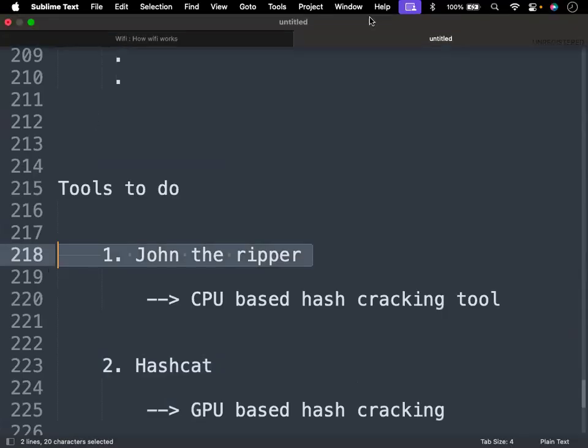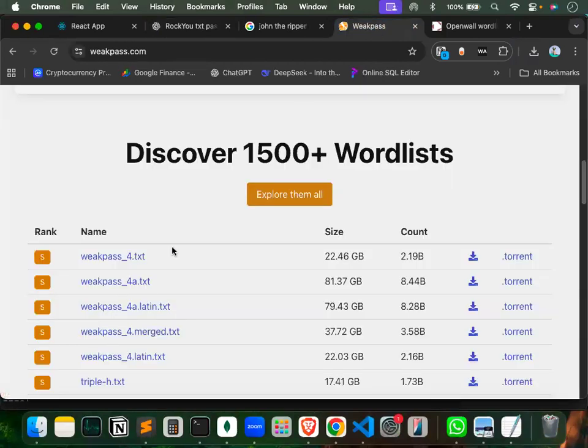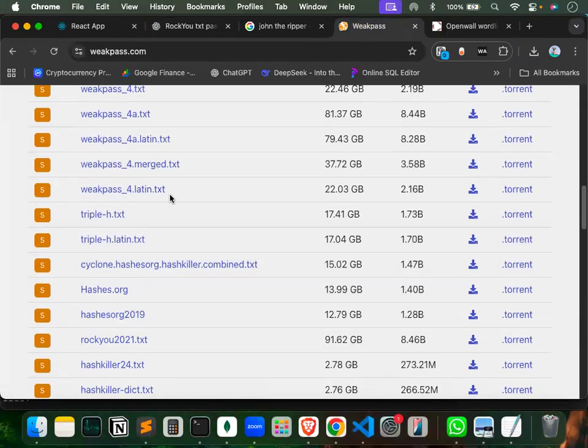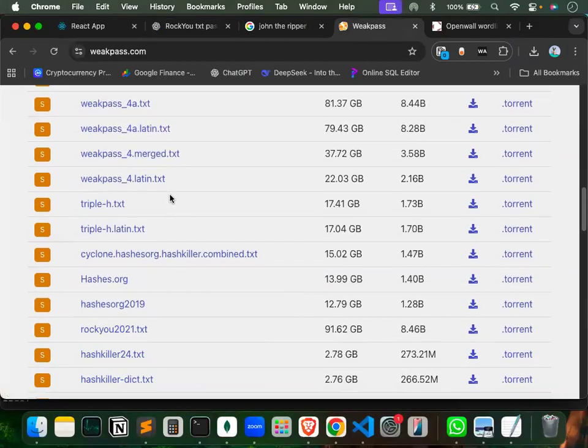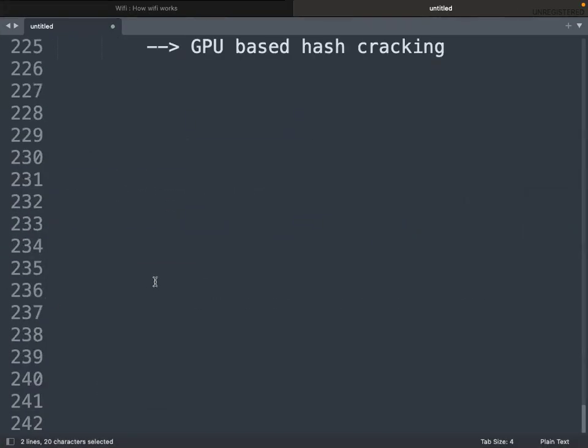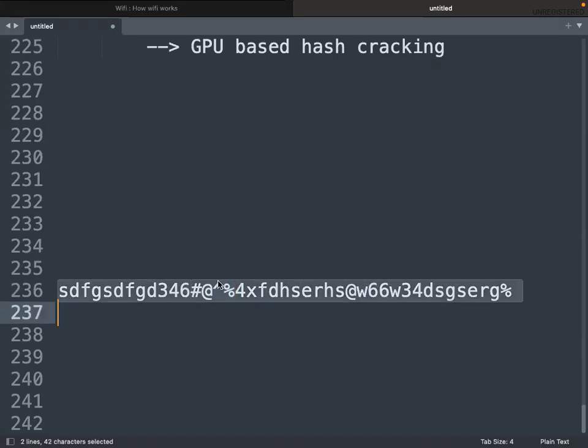We'll try all different word lists from these websites, for example WeakPass. Tomorrow we'll try all the word lists. We'll see if we can crack the passwords. Again, not all passwords can be cracked, because if I give a password like this, it's very hard to crack, because nobody stores this as a dictionary value. So this is a very strong password, I can say.